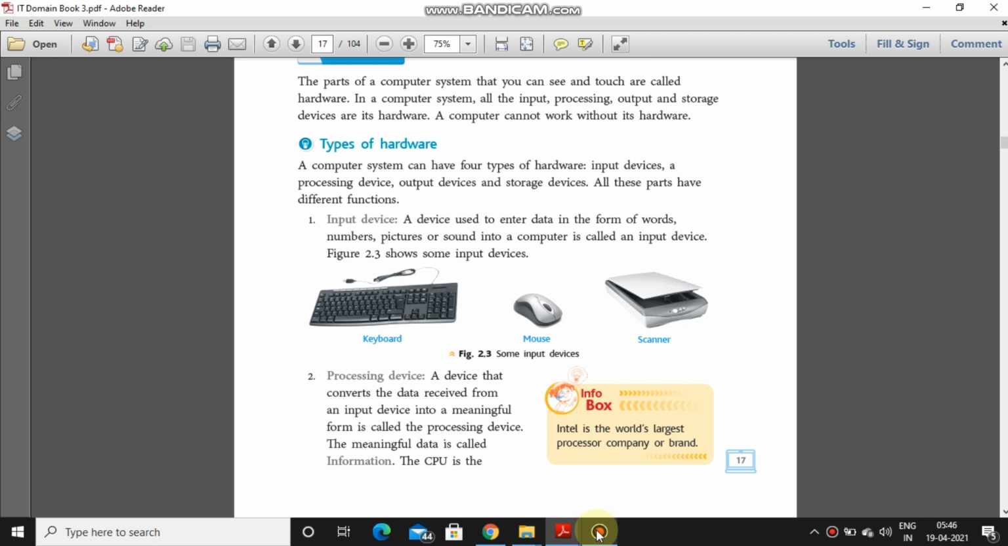We can use them. So the contents stored in the computer, the programs, the operating system or the applications which we cannot touch, are the software. The hardware of the computer system is of four types, and they are input devices, processing devices, output devices, and storage devices.